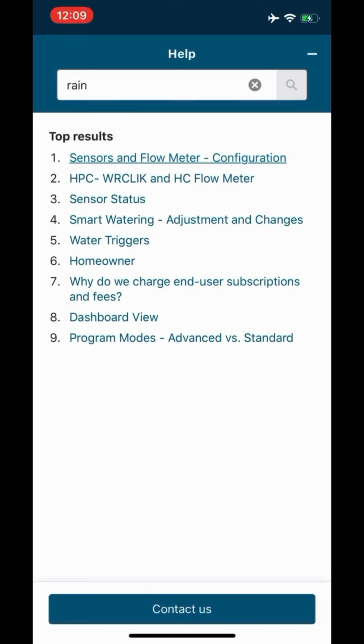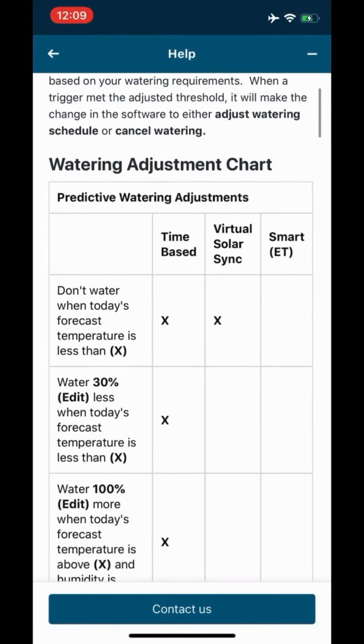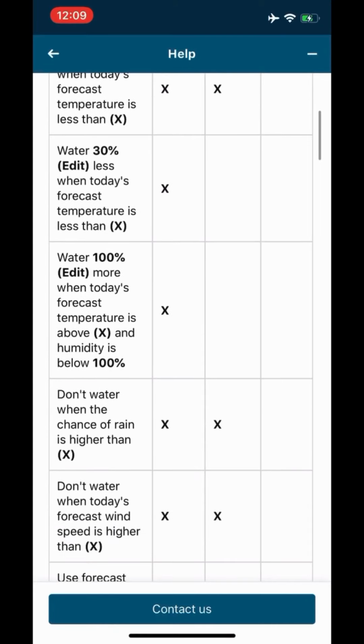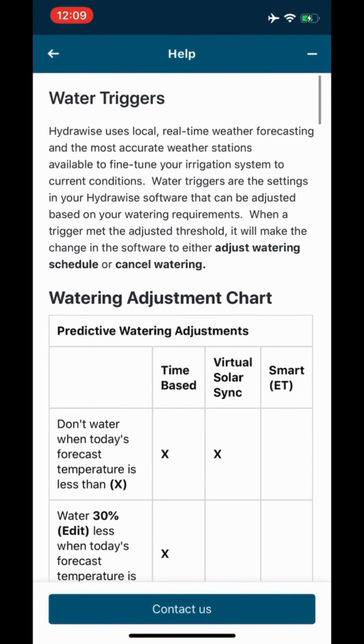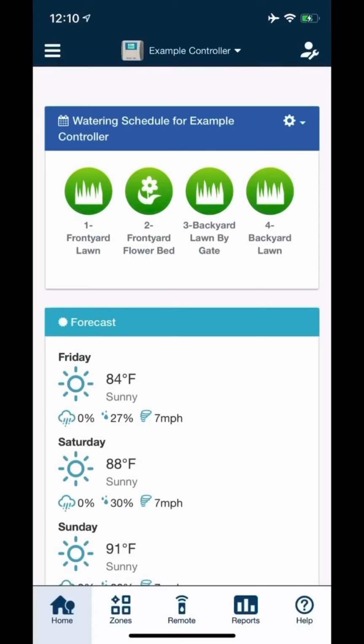So smart watering adjustment and or water triggers. See in the middle here, number 5, water triggers. We'll talk about rain in here. So it's a whole menu of stuff in there. It's a whole library. So that could be a great asset to you.